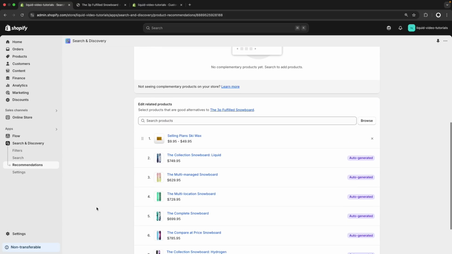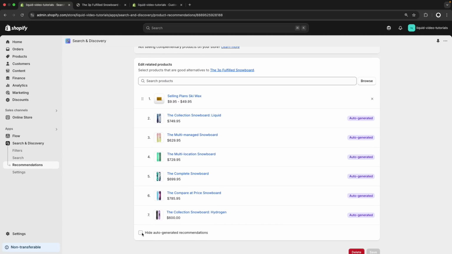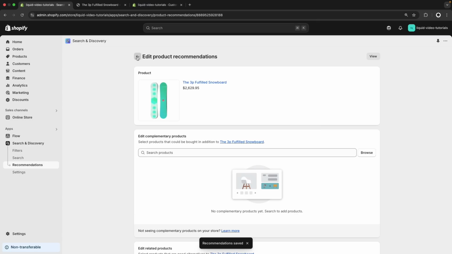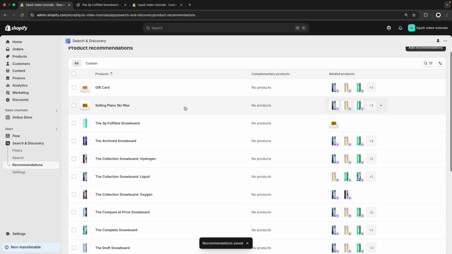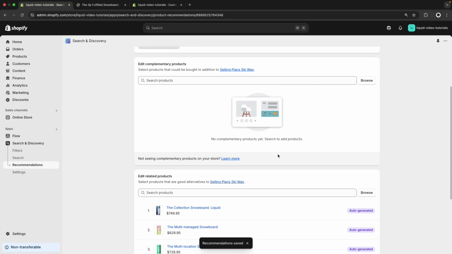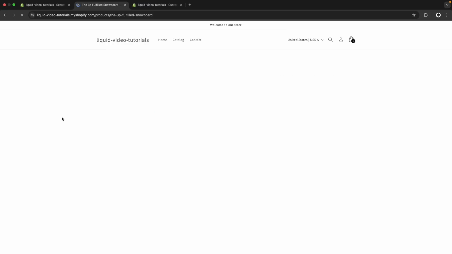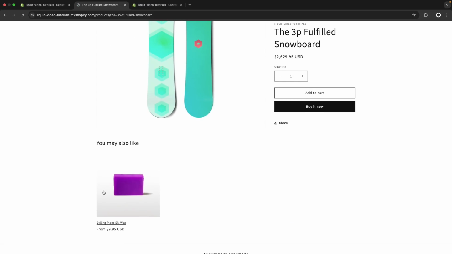And if I wanted to disable auto-generated recommendations, I can go over here and hide them for this product. So if I click on save, you can see that now they are hidden for this product, but for other products, such as this one, we still have the auto-generated recommendations. So after refreshing this page, we are only going to see the one that I added manually.